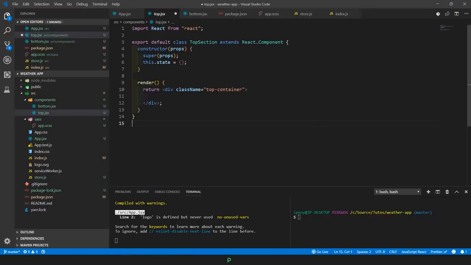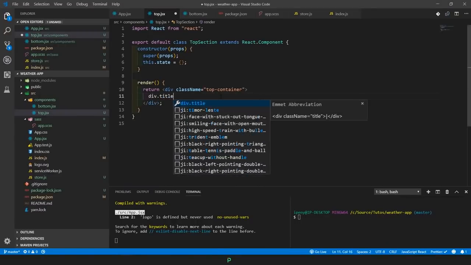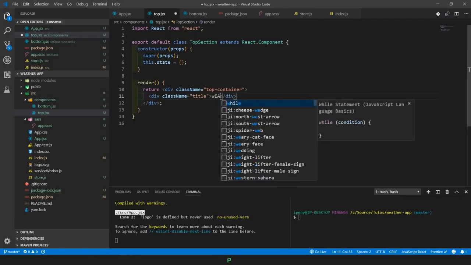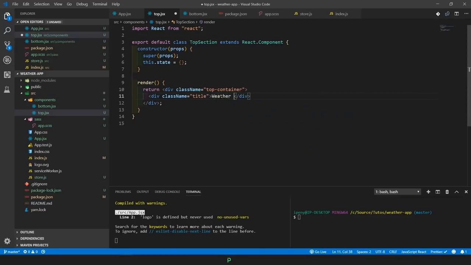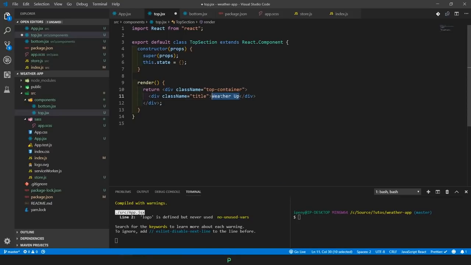So I'm going to have, this is actually the title. I'm going to say div.title. I'm just going to name it like this for the class name, and here I'm going to say this is going to be actually the weather up. I just try to name the application Weather Up, and it actually means the weather up always, so always get your weather or something.